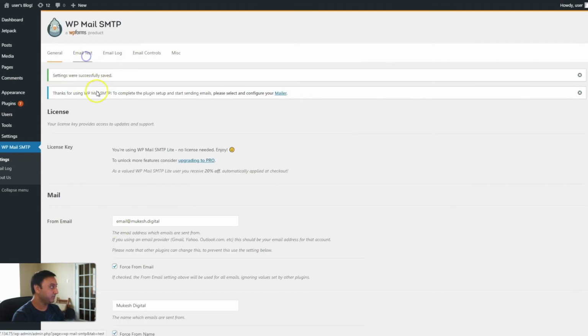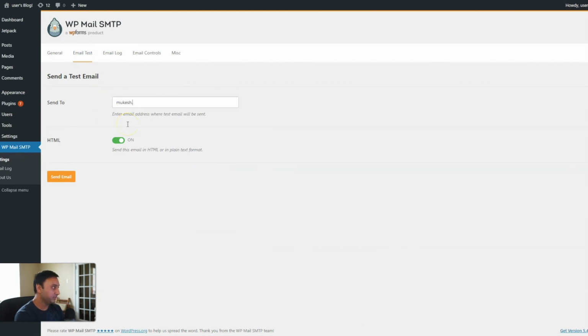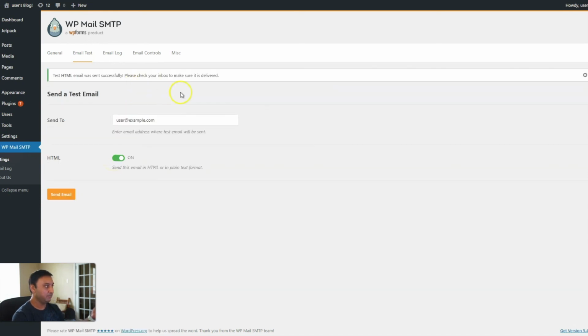Now we can do an email test, and we can do Mukesh, or we could just say email@mukesh.digital. And if you hit send, email was sent successfully. So now we should have received that email. So in this way, we can set up our custom emails in WordPress using the WP Mail SMTP plugin. So that's it. This is yet another way on how to set up custom emails for little or no cost besides the domain registration cost.